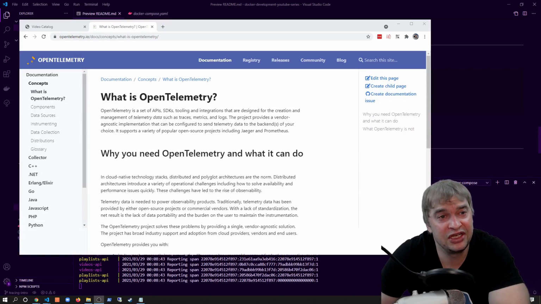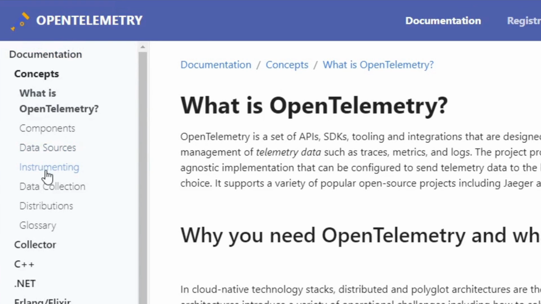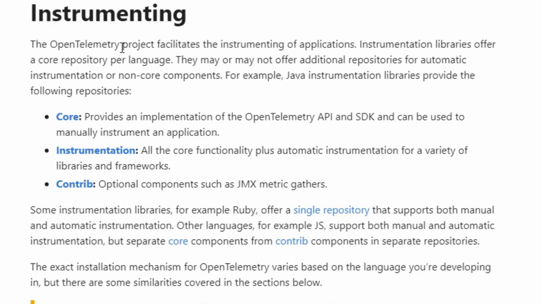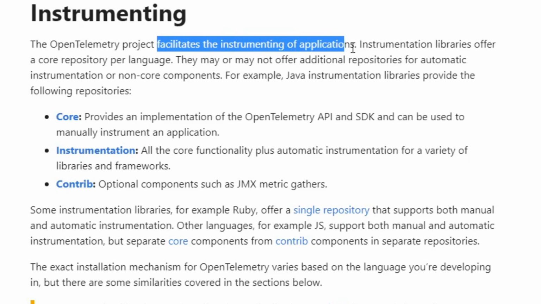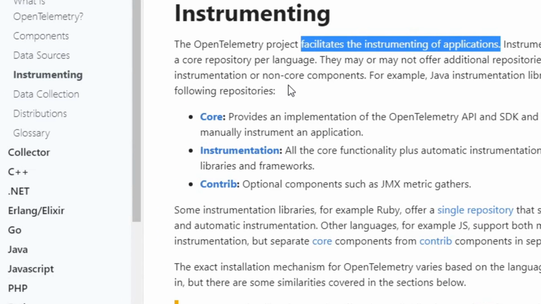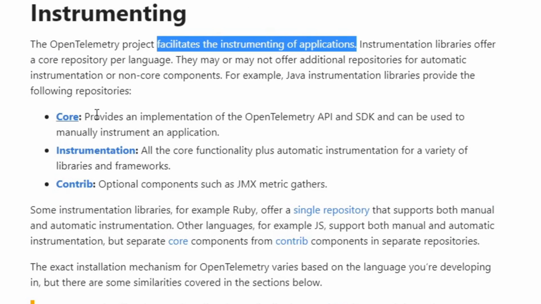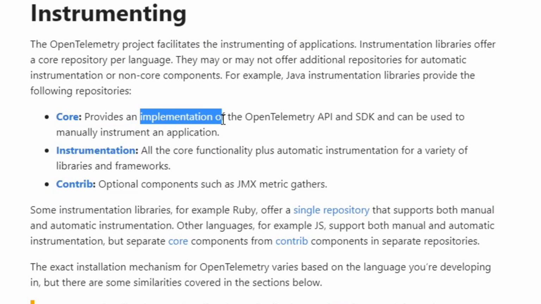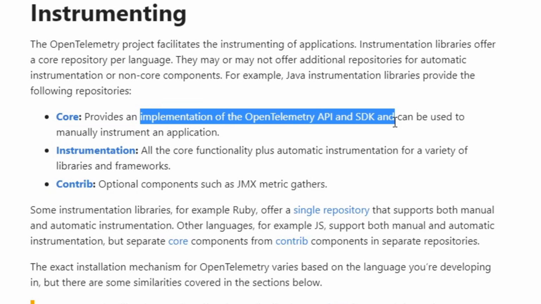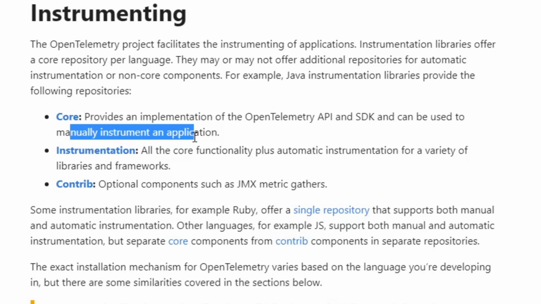Now, in order to get traces from our applications, we have to instrument them using code. So if we take a look at the OpenTelemetry documentation, they have an instrumenting section, which talks about the facilities of instrumenting applications. So you can see OpenTelemetry provides a bunch of repositories for different programming languages. So they provide a core, which is the implementation of the OpenTelemetry API and SDK, and that is used to manually instrument an application. That's something we'll be doing today.